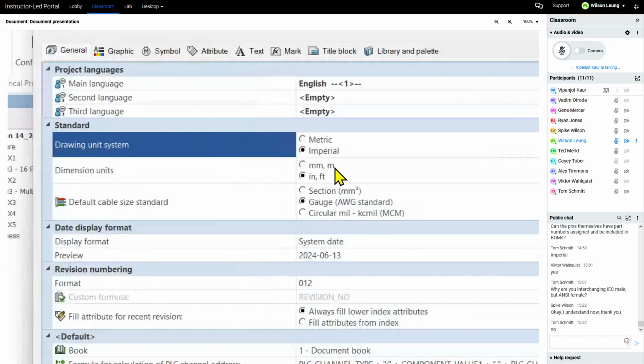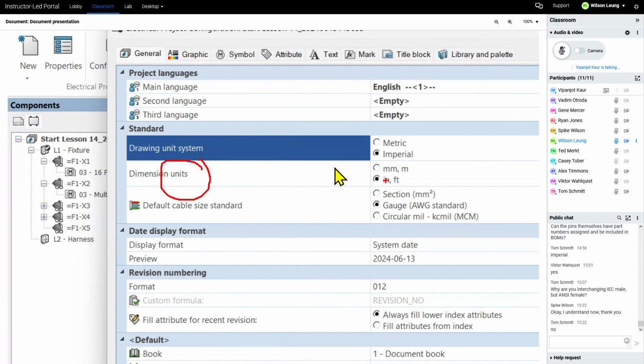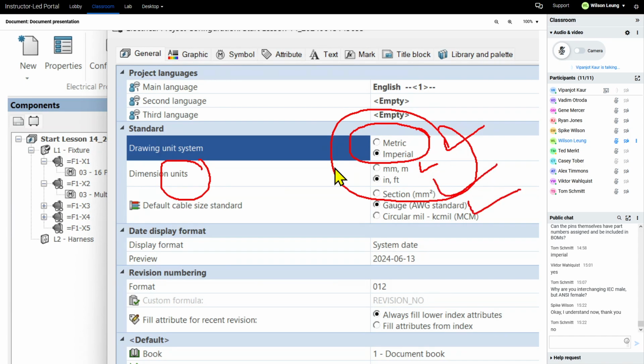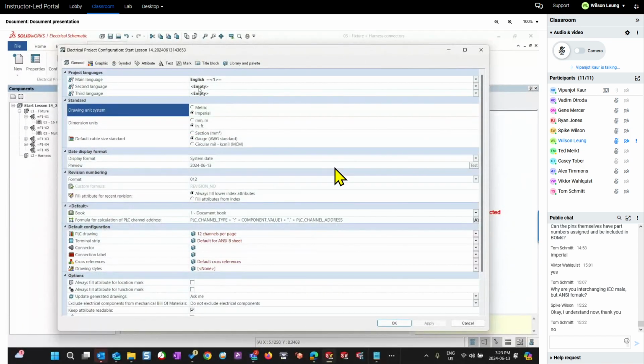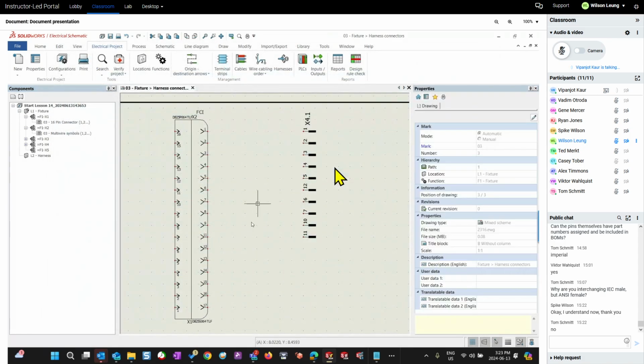So you see, in my case, somehow the dimension units were set to metric when my drawing unit system was imperial. So I made sure both of them are imperial inches if that's what I want. And my cable size standard is gauge. So it's up to you. Do you want to see your values in inches or feet or in metric? But the unit system of your drawings is controlled from this unit system. I hope that makes sense.